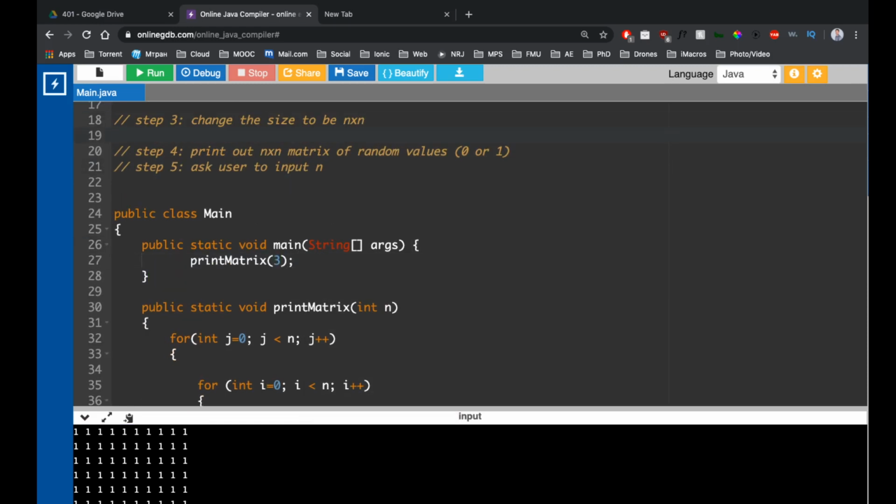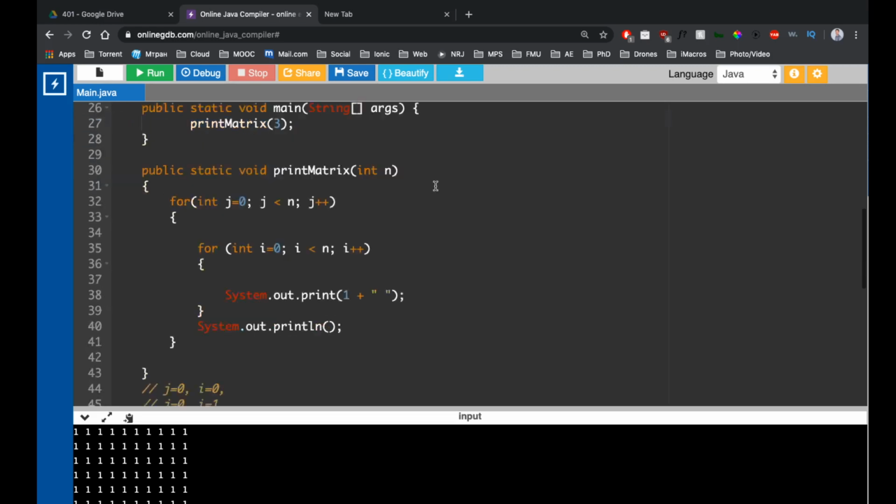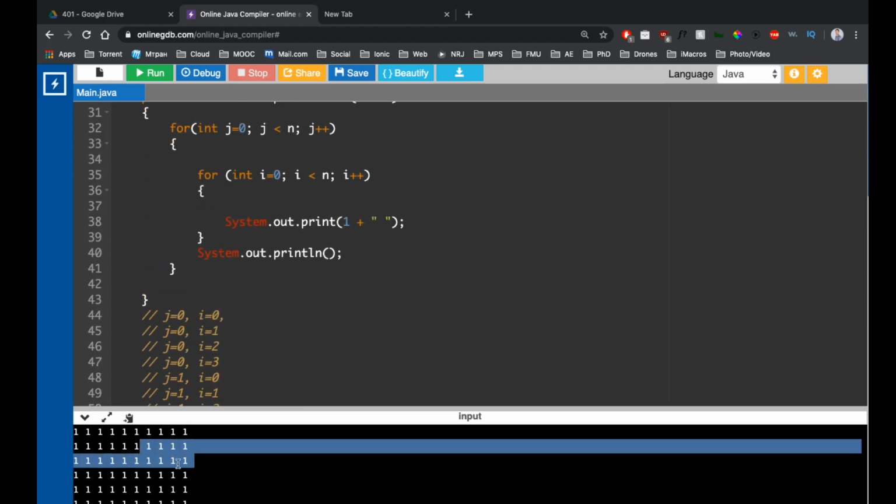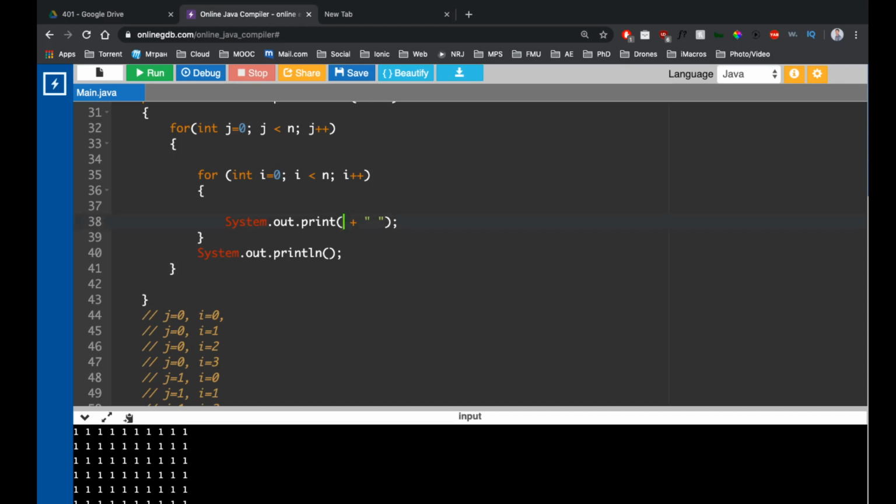Now, print out an n by n matrix of random values, either 0 or 1. So how do we change that? We need to change these ones to random values. Where do we have the code responsible for these ones? Over here, right? So instead of having a fixed 1, we need to print out a random value.